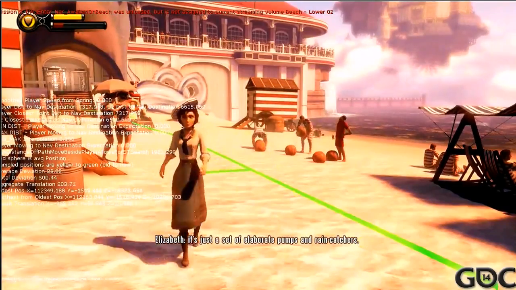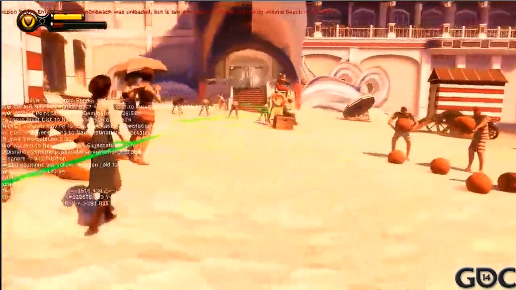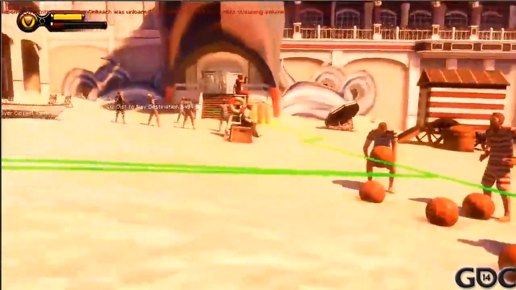So I've turned on the debugging information for the goal side, and you can see the path from the player to the turnstile. And you can see as I move around here, it moves around with me.